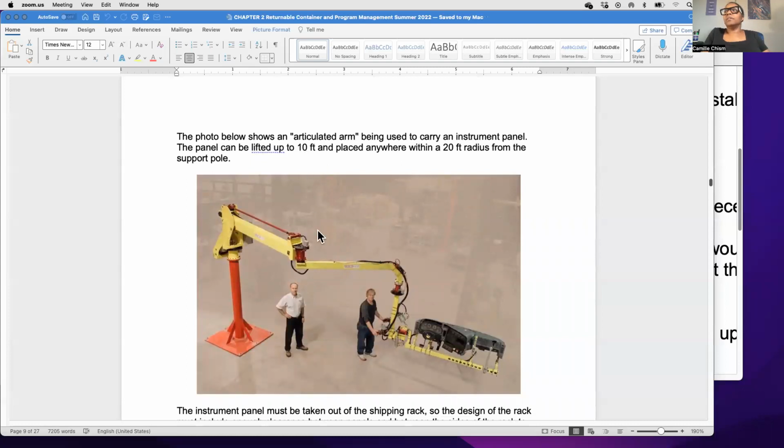This one is very big because it can be lifted 10 feet up in the air, and you can put it within 20 feet of where this pole is. So that is good because let's say that this needs to be put higher up on a vehicle or lower on a vehicle. Instead of having the operator get underneath the vehicle or get on top of the vehicle, they can just use that lift assist and move it to that position.